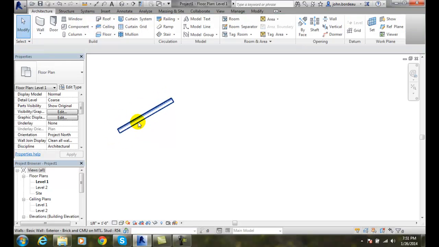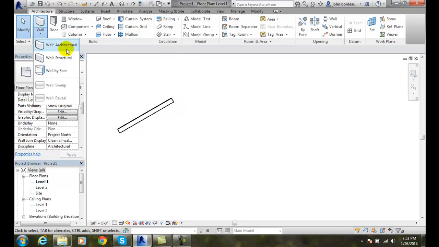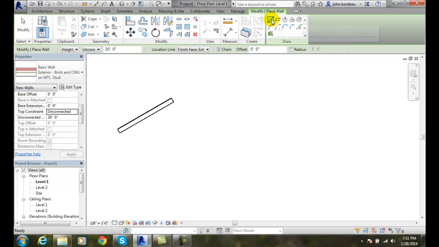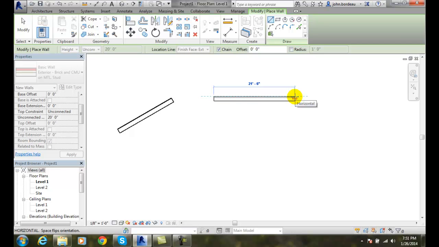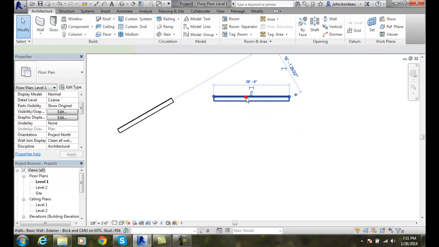If I want to do a horizontal wall, I can go over here to wall architectural. I pick a point, and I go horizontal, and let's say I want to go 20 feet, and then I pick, and when I'm done I can hit escape. Now I'm going to go over and pick modify. I'm going to select this line.